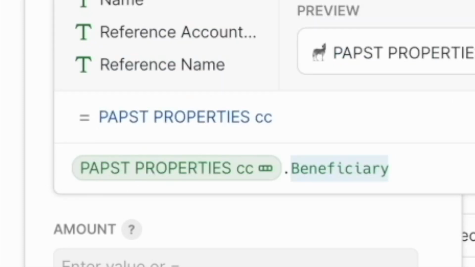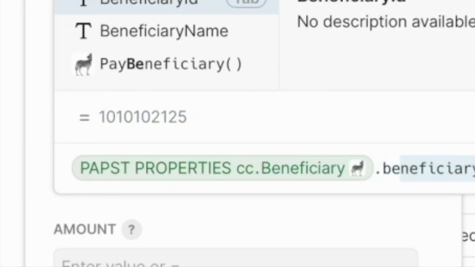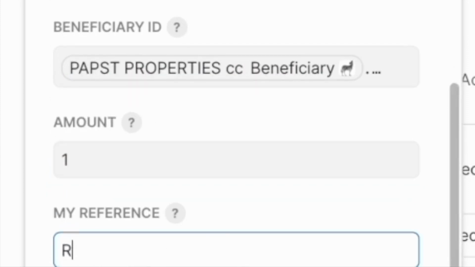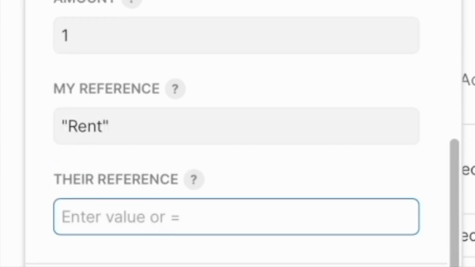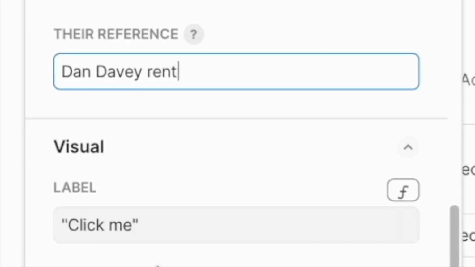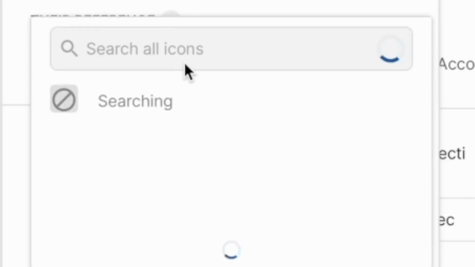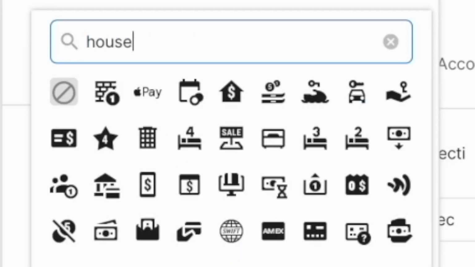And I'm going to pull in my landlord's beneficiary ID. And we'll pay them R1. The reference for me can be rent, and the reference for them can be my name. Almost done. Let's just give it a label and add an icon. So let's go for a house.